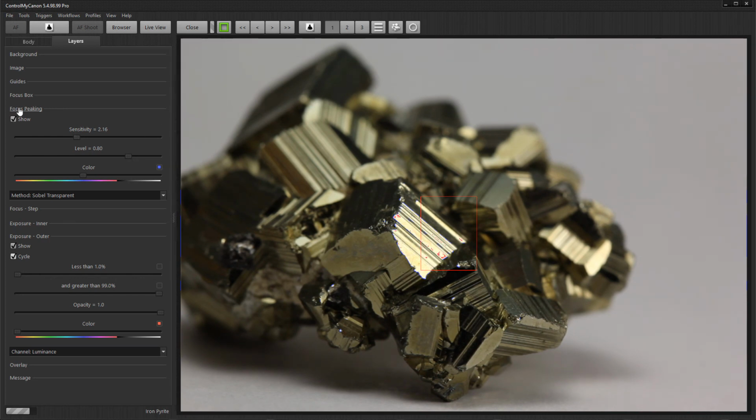All right, so that's how you use the new GPU mode live view in ControlMyCanon. Happy tethering.